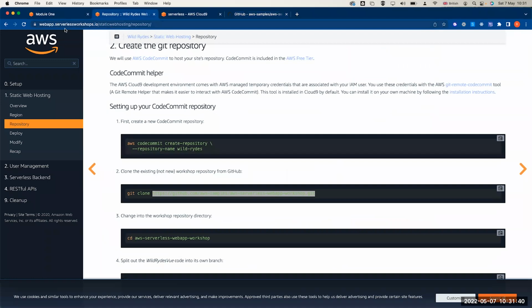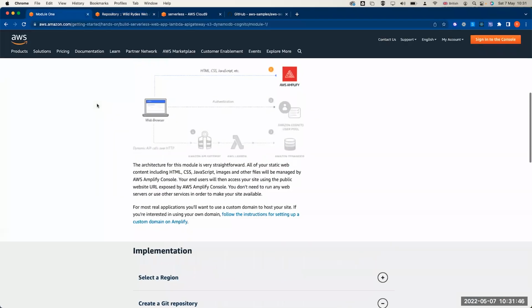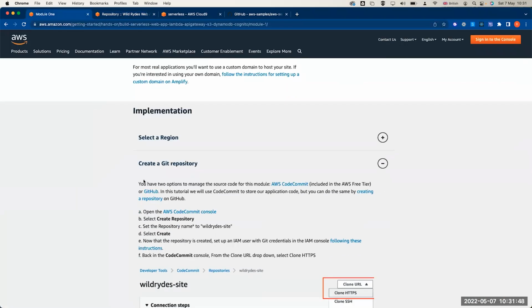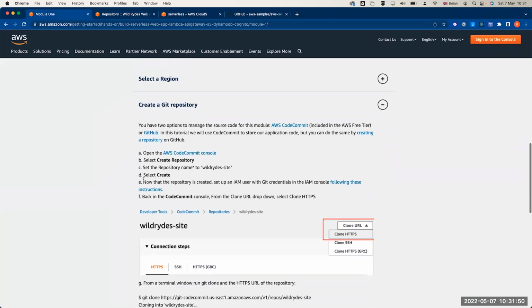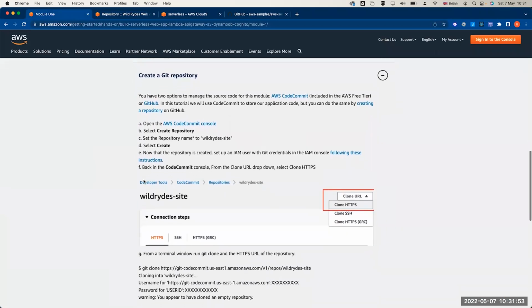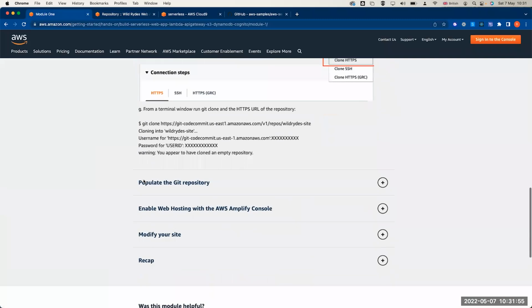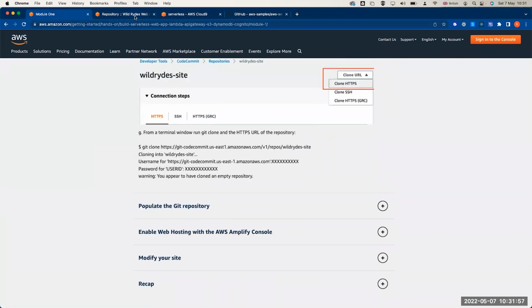So once my Cloud9 is ready, I want to do a few things here. I want to code the static website to be called and pull the code of the static website, and I will put it in CodeCommit, and then I will deploy it. So let us go to the first step.